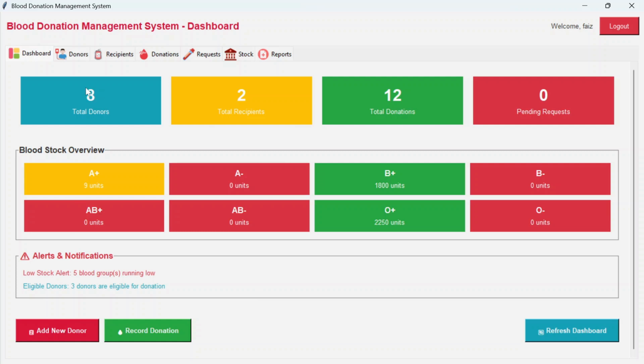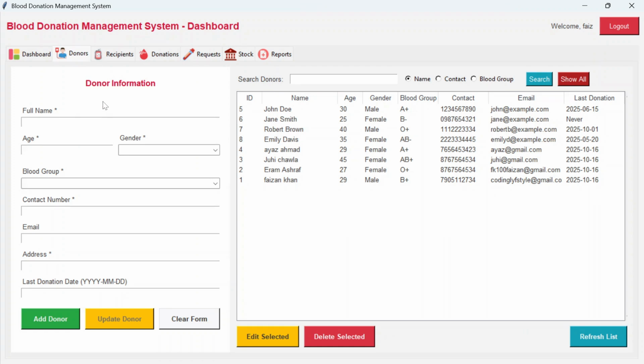This button will work the same as this donors tab. So once I click on it, you can fill up donor information here. So full name, age, gender, blood group, right? Then contact number, email, address, and last donation date, if any. Okay, and then you can add the donor from here.